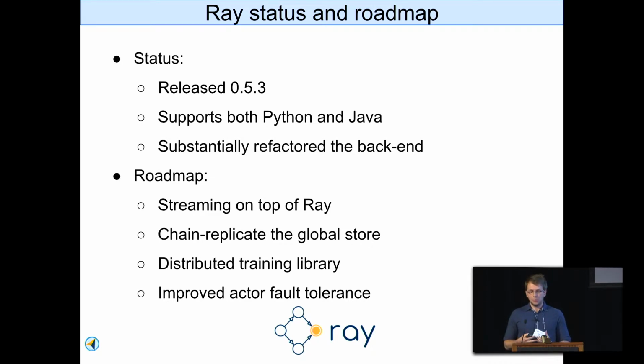This version brings many new features, such as support for Java. Moreover, the release includes a substantially refactored backend. In this backend, we no longer have a global scheduler, and we don't include the global store and the critical scheduling path. Moreover, we'll also improve the data transfer between tasks and actors. In the future, we plan to provide a streaming solution on top of Ray, to address the fault tolerance of the global store through chain replication, and to improve actor fault tolerance.